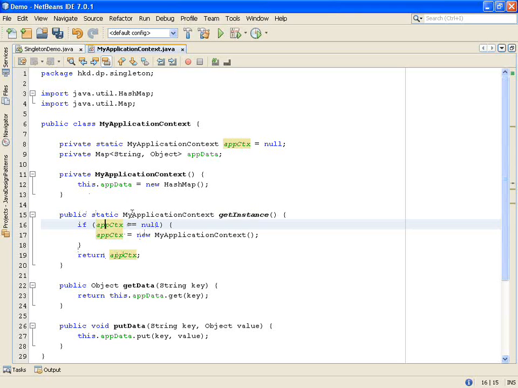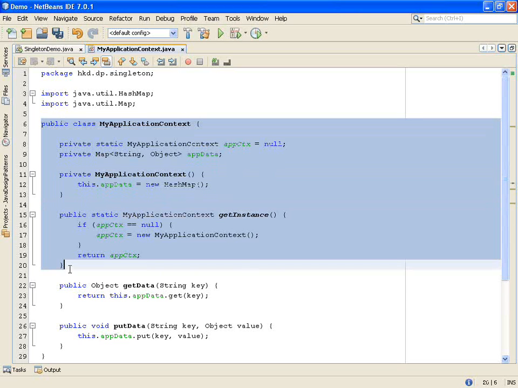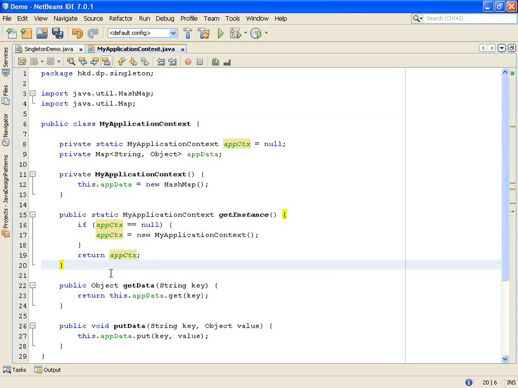But this is not suitable for a multi-threaded application. This is another variation. If you are sure that your application is single threaded, this is going to be the best solution for the lazy initialization of singleton. But if your application is multi-threaded, you need to put the synchronized keyword over here. So this is lazy initialization.